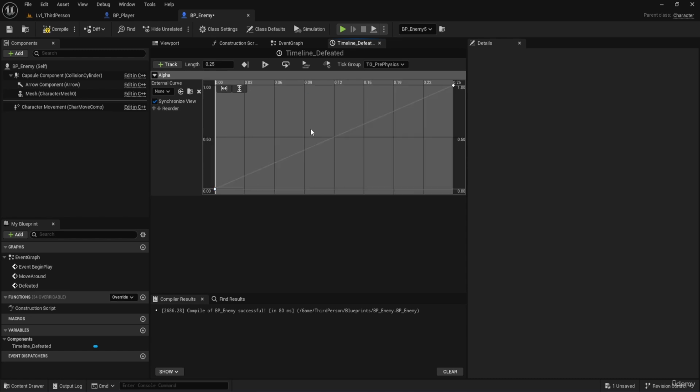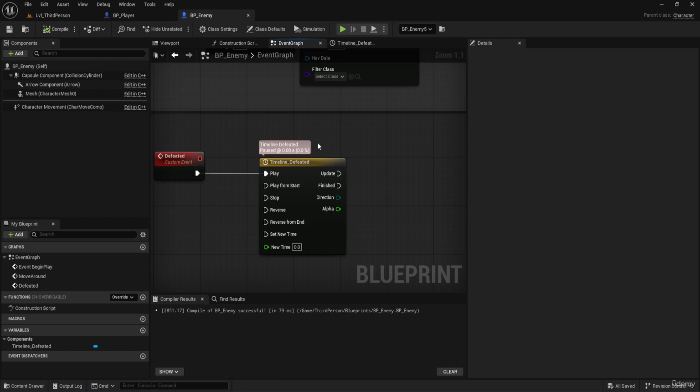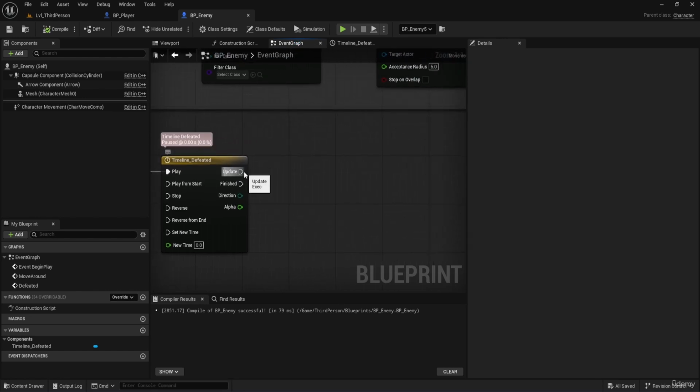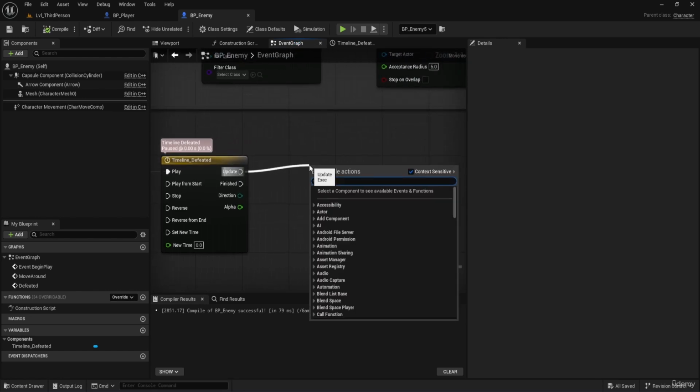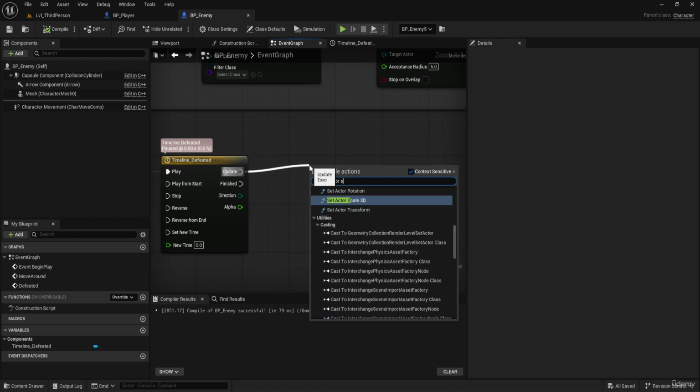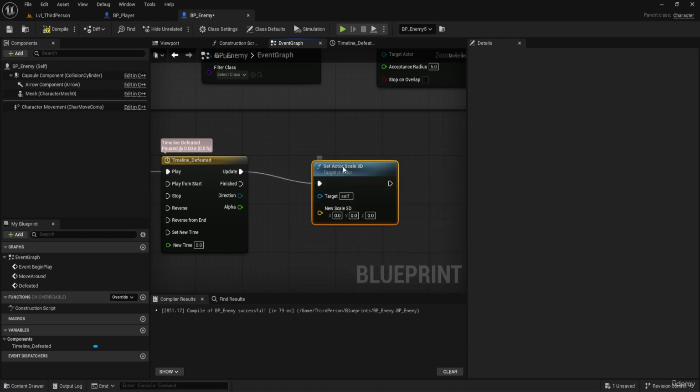And once again, we can press F to center the view where we can see both keys. So that's good. So we can compile and save. And we can go back to the event graph by pressing here. And the next thing we'll do is from update, we'll call the function set actor scale 3D. And this will basically set the actor scale.